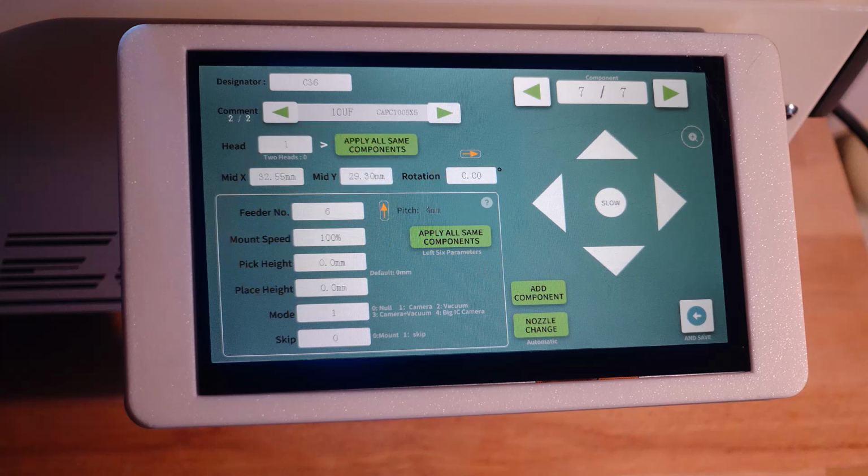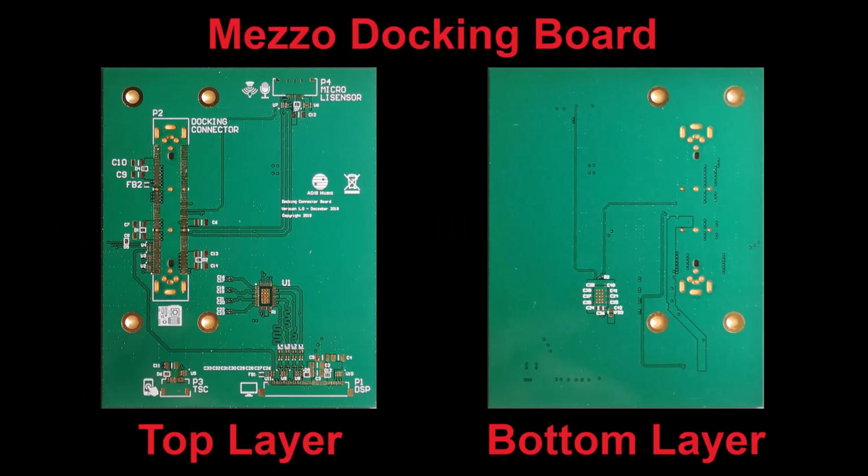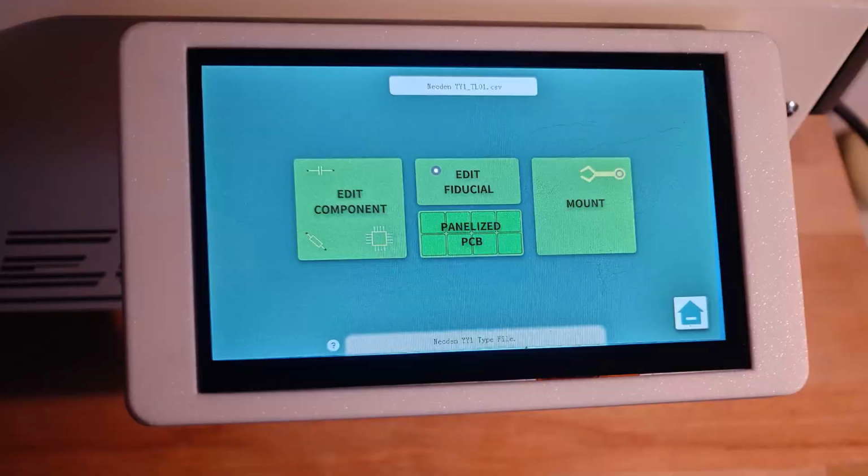Now we are going to enter the placement phase on the Mezzo docking board we have here. Since we have just set a few components, we won't assemble the board for real. The placement will be simulated through the option Edit Component, allowing to demonstrate the exact placement location for each component. We will do it for 1 component on each layer. As you can see, components should be mounted on both top and bottom layers. Let's dive in with top layer first.